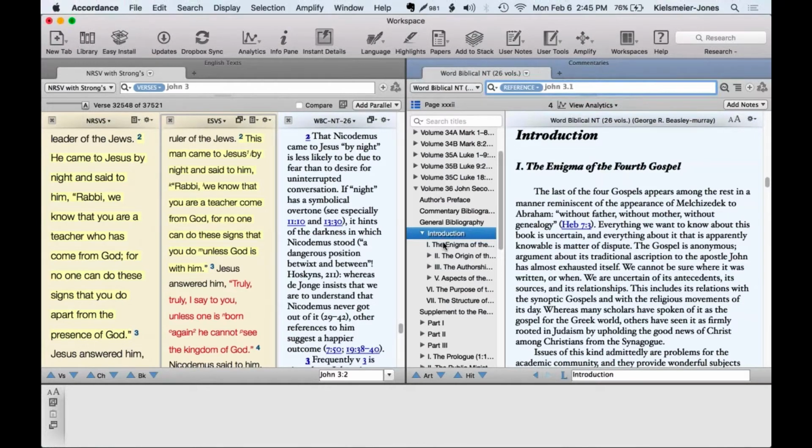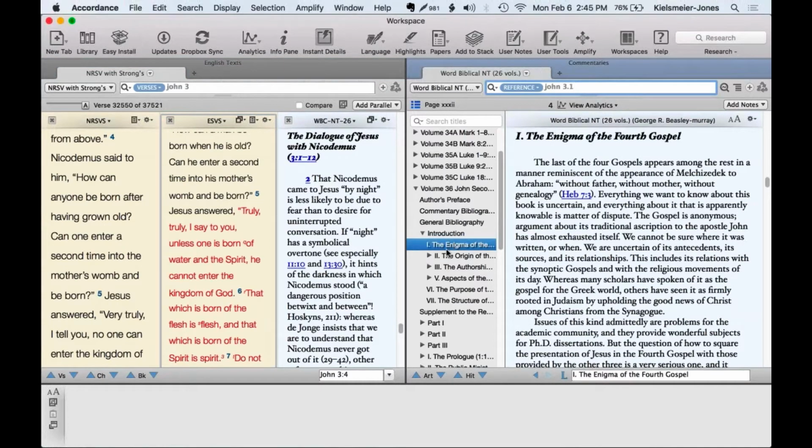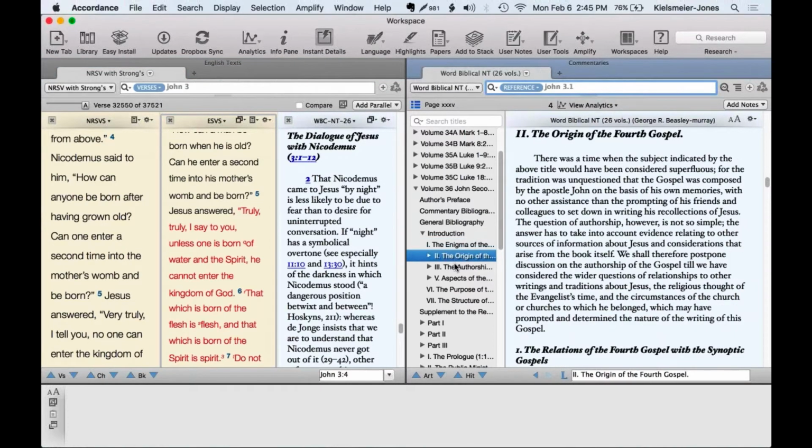But if I want to look at the introduction in this same commentary, I can do it through a separate zone. It's the same exact thing I've got open here. I've got the verse-specific stuff, and it'll just follow me right through. But over here in this zone, I've got the same commentary open, not tied to anything, because I want to be able to make my way through this introduction.